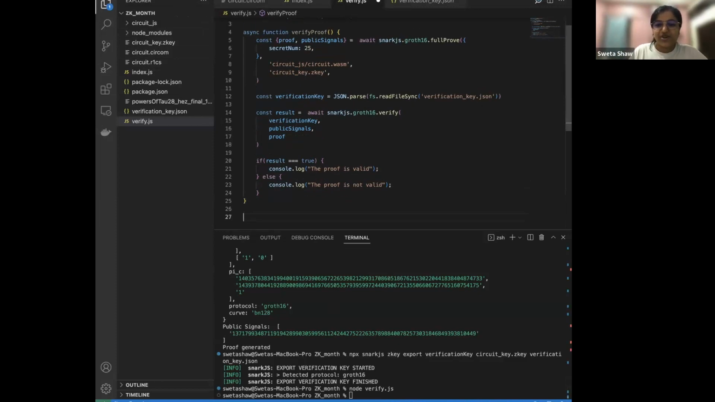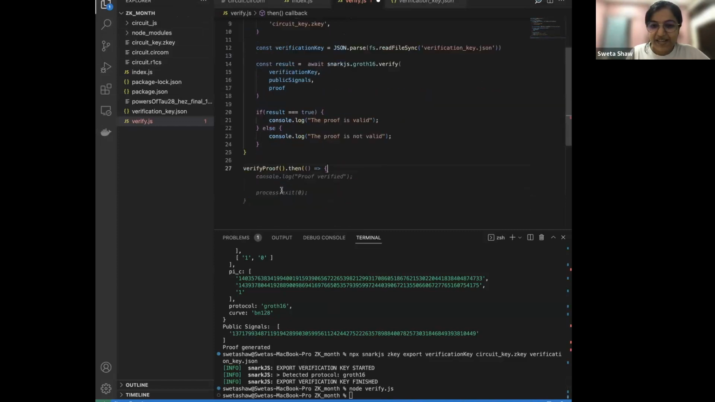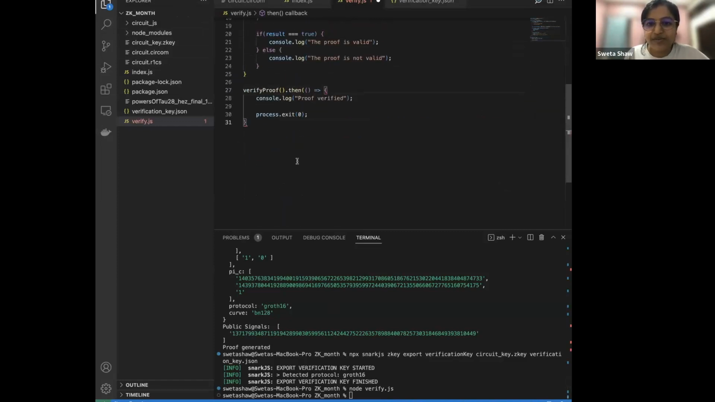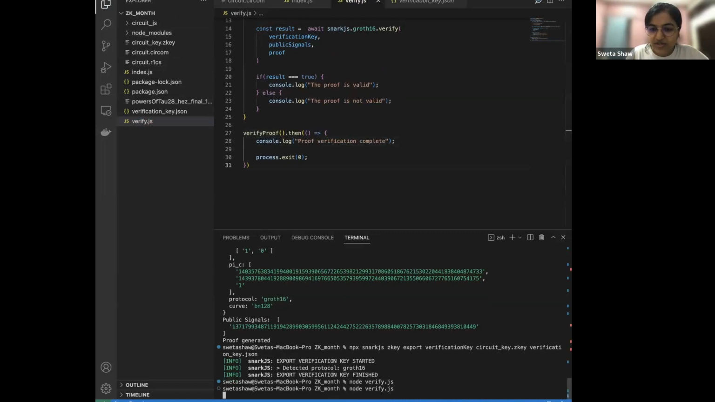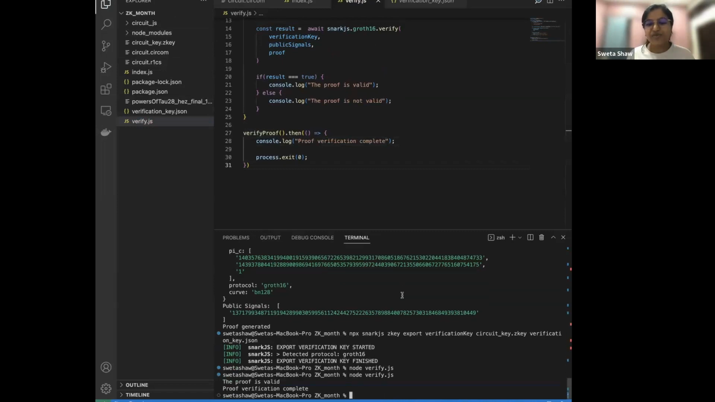Oh, we didn't call this function, sorry. My bad, we didn't call this function. Verify proof, okay, then proof verified. So we have called this verify proof function, and verification complete. Cool. Okay, let's run this. Oh wow, the proof is valid.